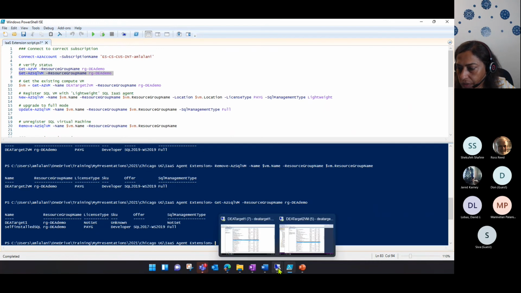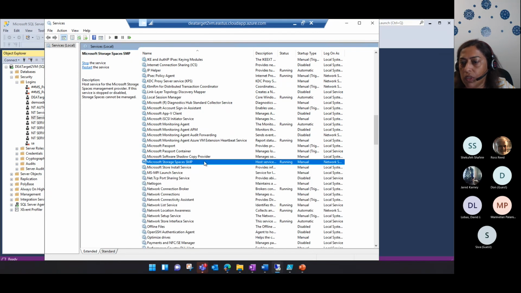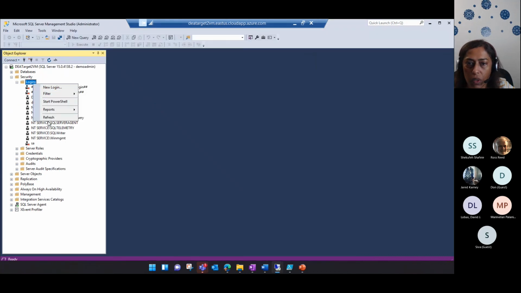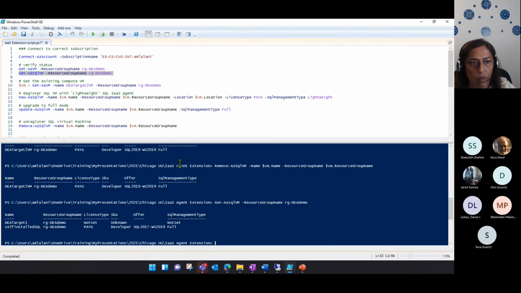Okay, and then if we go to the services here, we have 2 services running on this one. Now if I refresh it, those services are gone. They are totally not there. But the login remains. The login doesn't go. So if you want to, you can just remove it or disable it. So that's all I have. Any more questions? Anything?